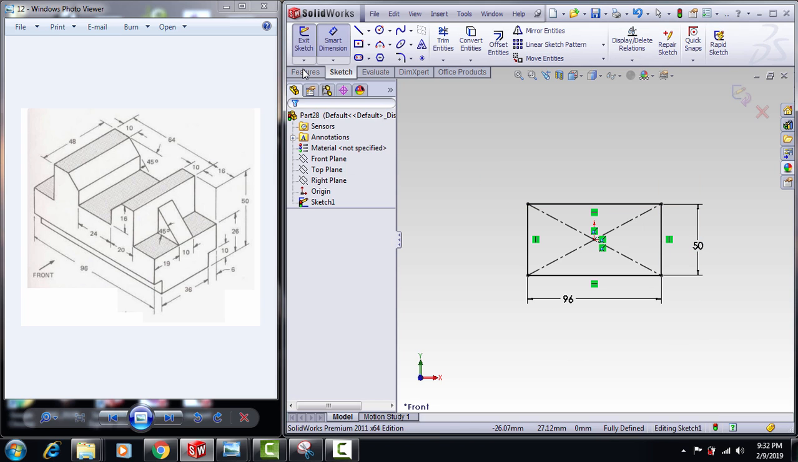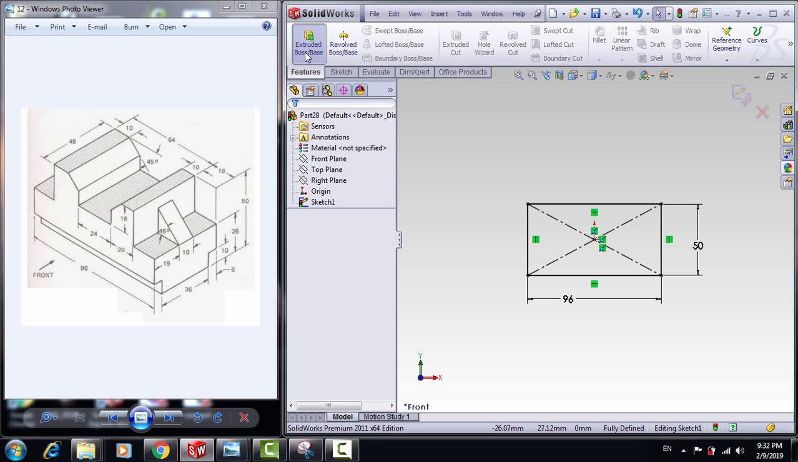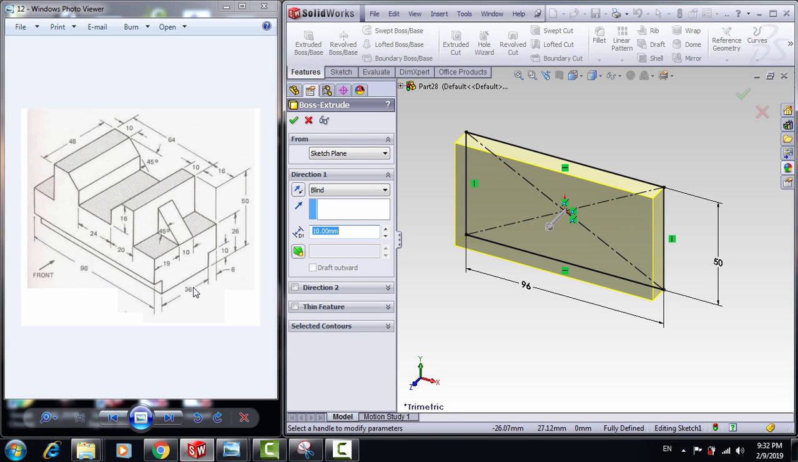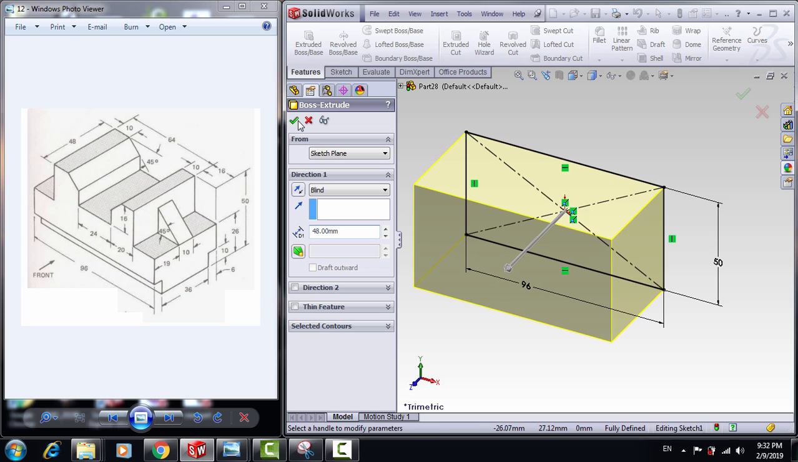Now click OK, go to Features and Extruded Boss/Base, extrude by 36 plus 6 from both sides, so 36 plus 12. Then click OK.